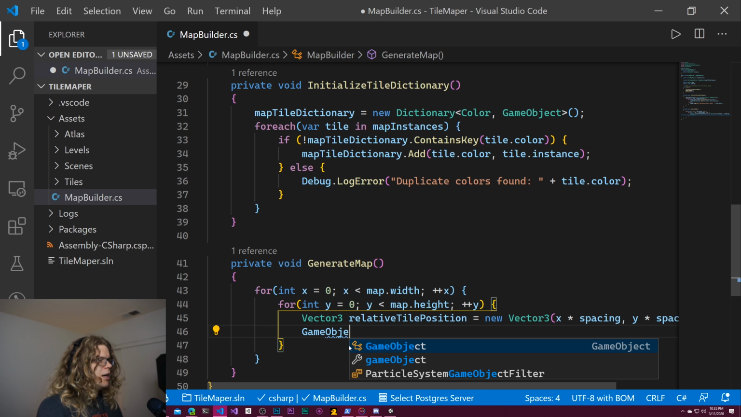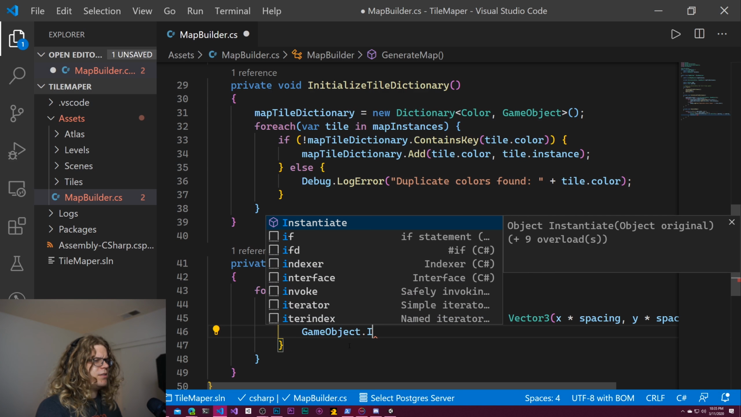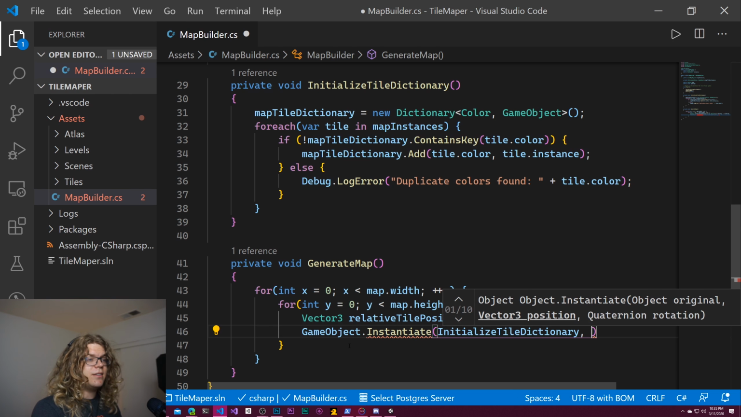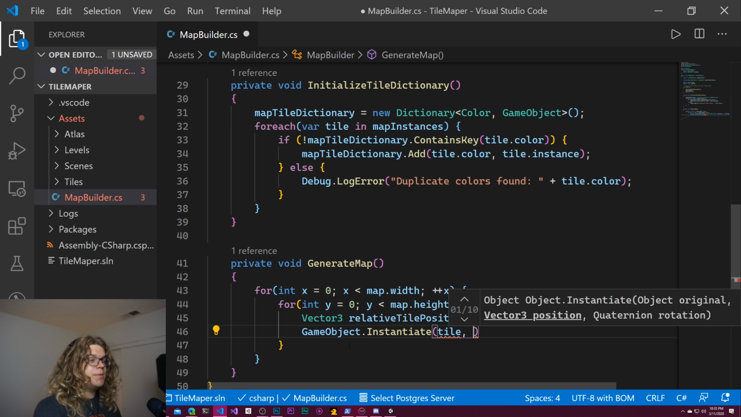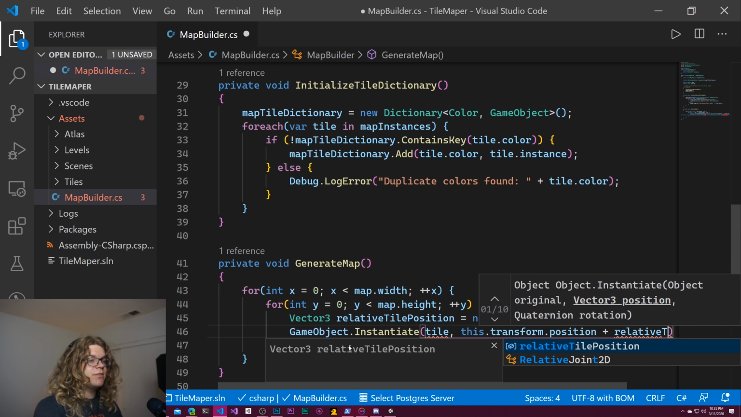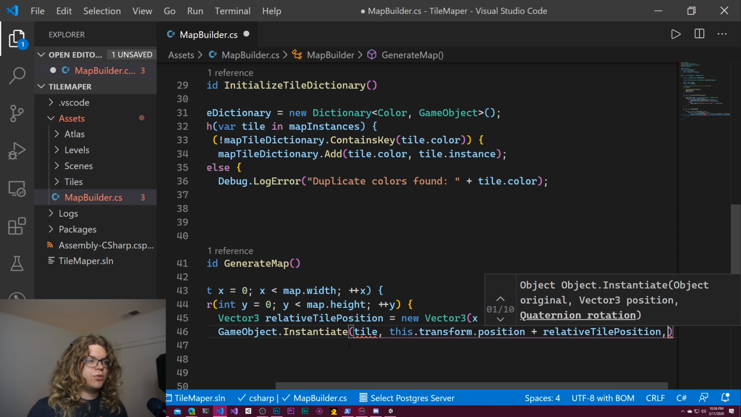Let's do a new instance. So game object, that's not how we do this. Instantiate, there we go. And now we need to create our object. And we don't know how to create that object yet. So we need to look it up. So this isn't quite going to work, but we're going to do our tile at our tile position plus our current position. So this.transform.position plus the relative tile position. So we're going to take wherever this current map generator thing is, and then build a bunch of stuff in the positive X and Y directions.